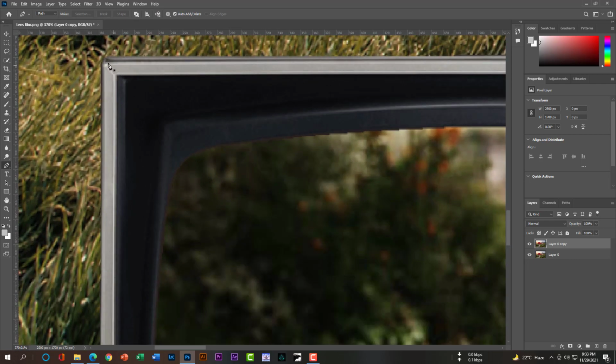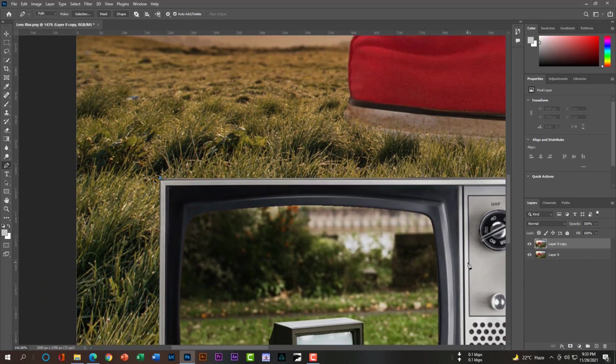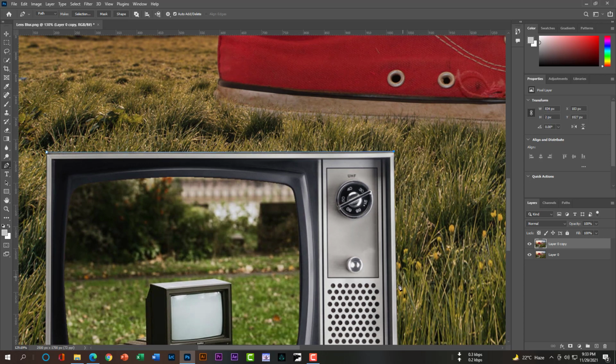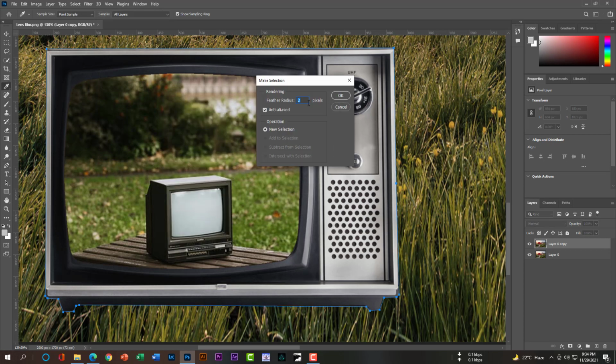Now we will use our pen tool to select this TV. After that we will right-click and press make selection. Feather radius will be 1 pixel, hit OK.